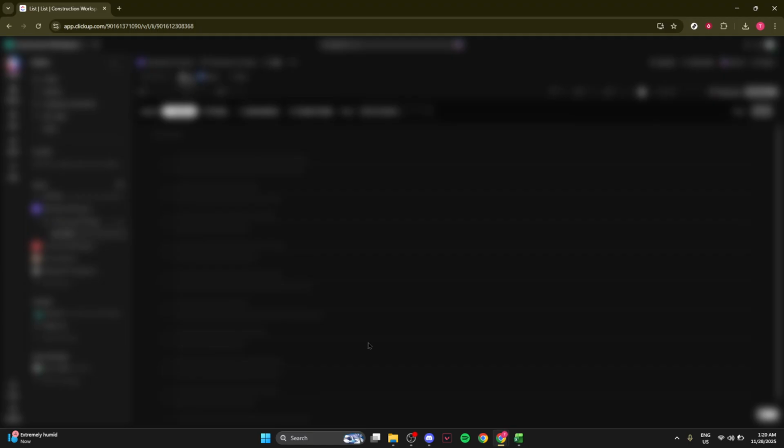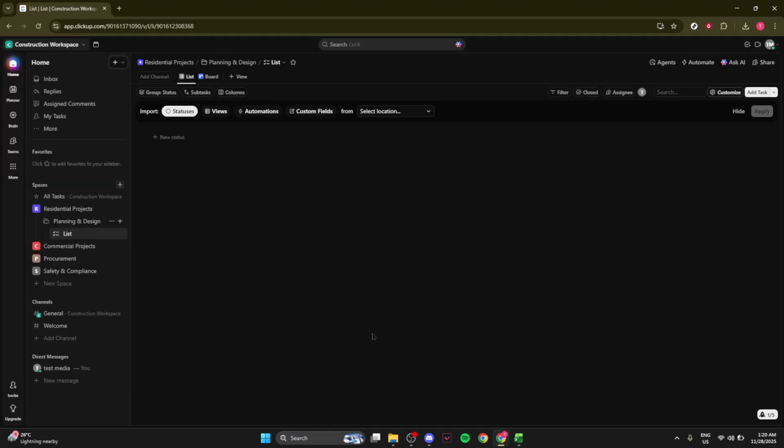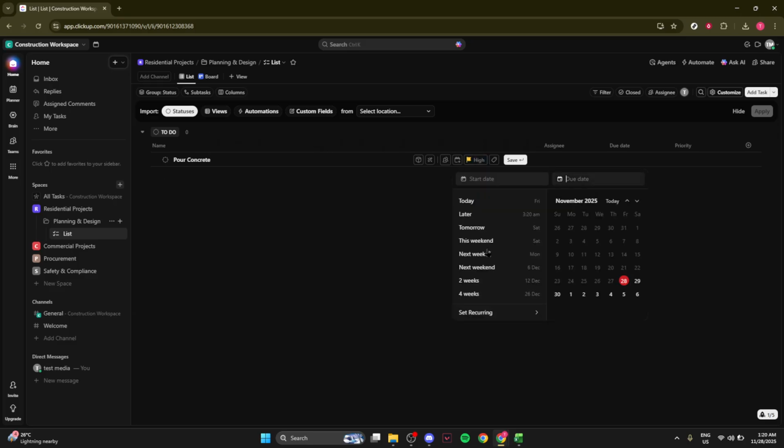Once your folders are set up, you can use tasks to break down specific actions required in each project phase. Tasks in ClickUp are highly customizable, and you can assign them to team members, add due dates, and set priorities. By associating tasks with specific team members and deadlines, you ensure that everyone knows what needs to be done and when, minimizing delays and improving accountability.